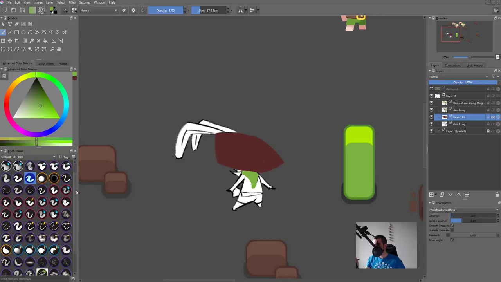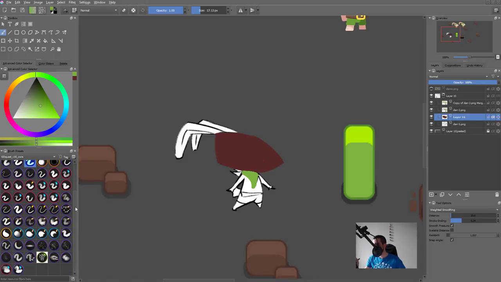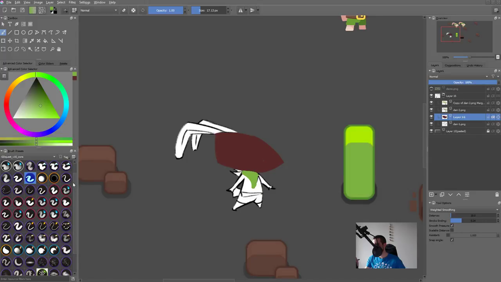Okay, let's just pick a good painting brush, inking painting. It's been a while since I last used Krita. Okay. There we go. And we're going to paint over the character's shape for this one. Just try to put some colors over it.